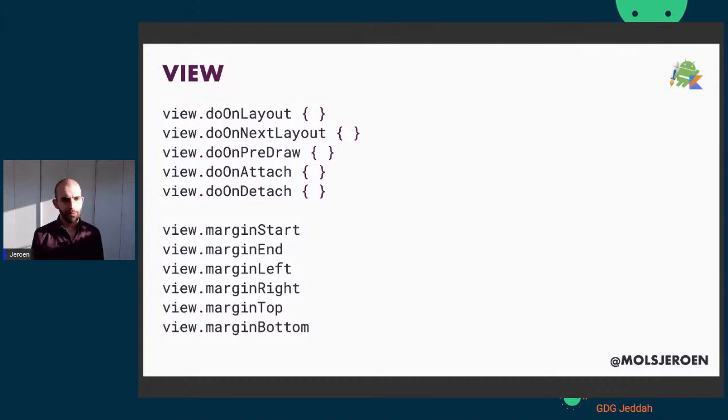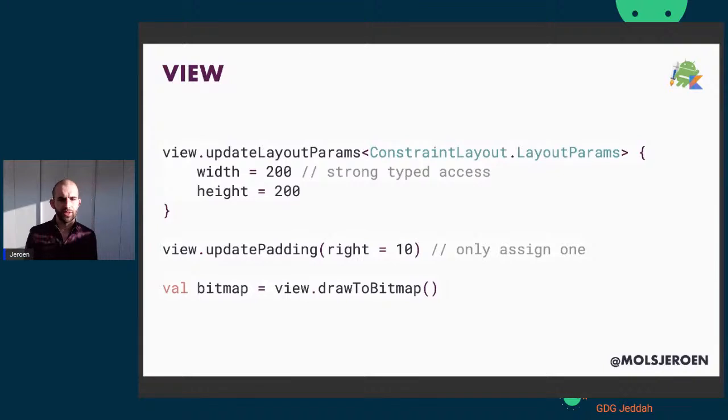For View, we already talked about this. So you have doOnLayout, but that's not the only one. You could also do doOnNextLayout, doOnPreDraw, doOnAttach, doOnDetach. And then there's also accessor properties and even setter properties to change the margins, which is convenient. Because if we see here, for instance, these are some other KTX extension functions. Like before, if you wanted to update the padding, you had to specify a padding for every side, so top, bottom, left, right. Whereas with KTX, you can just say update the padding and use the right, and I want to update only the right one.